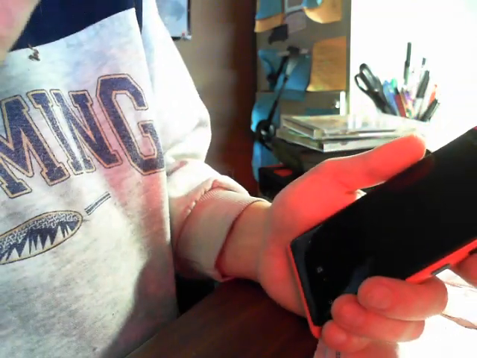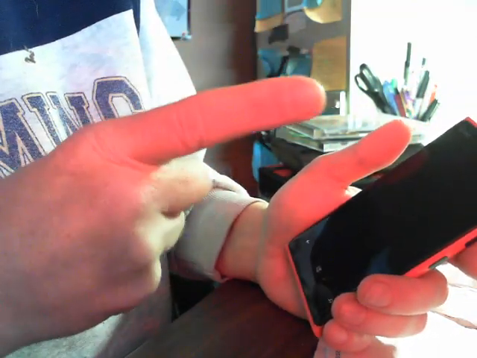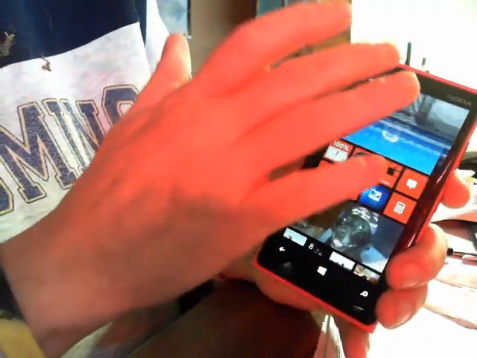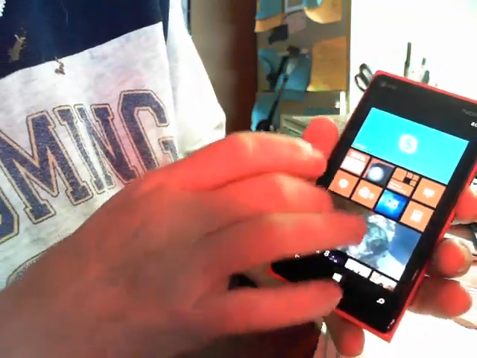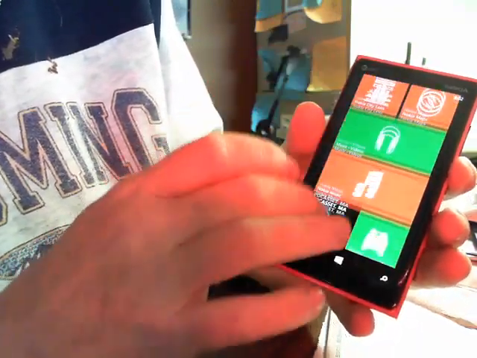So let me show you something that I discovered that you can do with Windows Phone 8 that's awesome. This is really cool. I could not believe this. Okay, turn my phone on, right? Okay, I'm going to move my screen up out of the way. Okay, let me scroll down here.